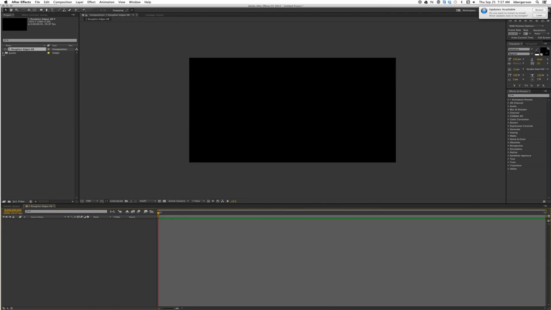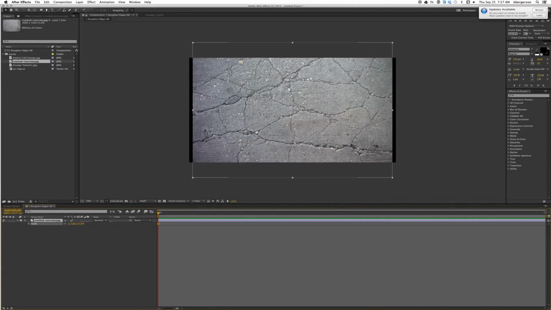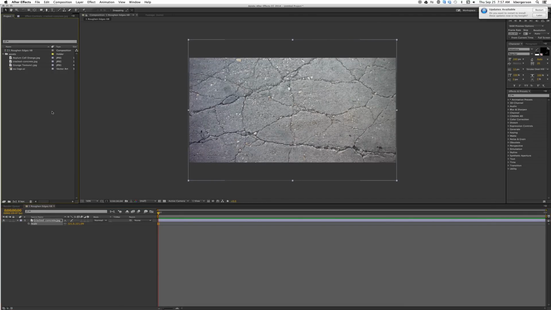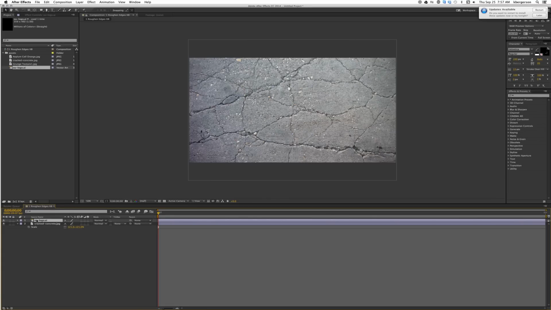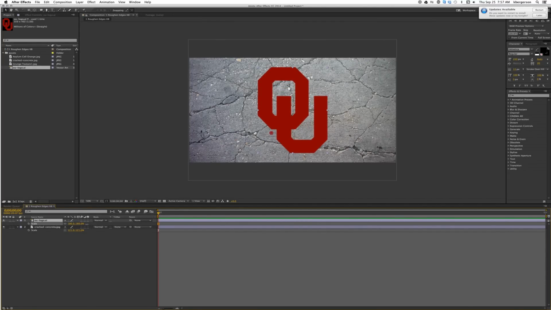Alright, and we'll open up our assets, and the first thing we'll do is we will drag in cracked concrete. I'm going to hit S as the hotkey, and we will scale that up to fill the frame. Next we will grab the OU logo and we will drag it on top. And we will scale that up to fill the frame a little better, but give us approximately what I'm trying to key on is that this width, I'm trying to give us that much headroom on each side to create balance.